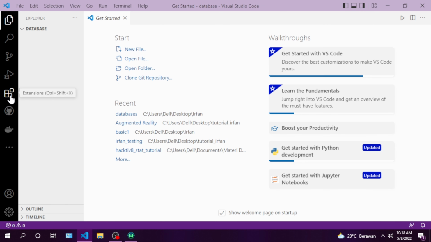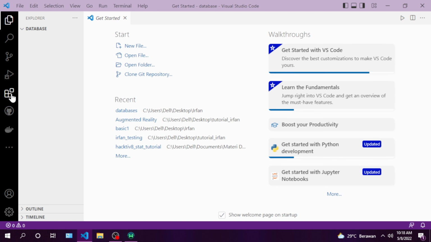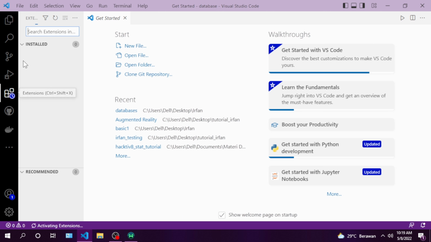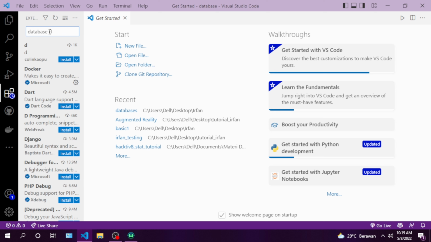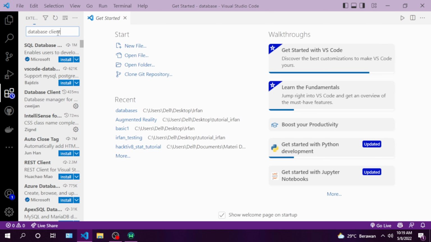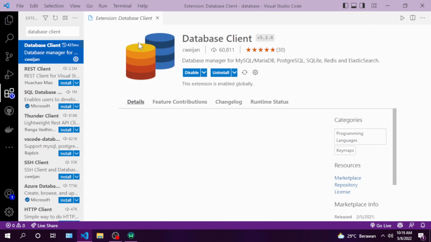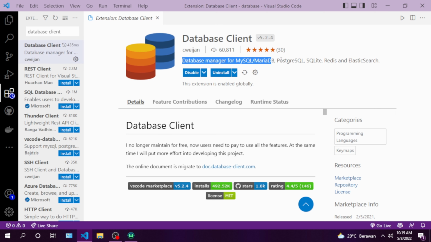Okay, here we have opened the VScode window and you can try clicking on the extension button on the left. And then you can search database client and then install it. Okay, if you have successfully installed it, don't forget to reload your VS Code and it will look like this.